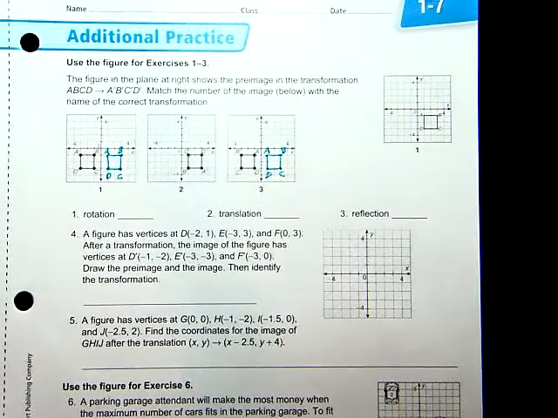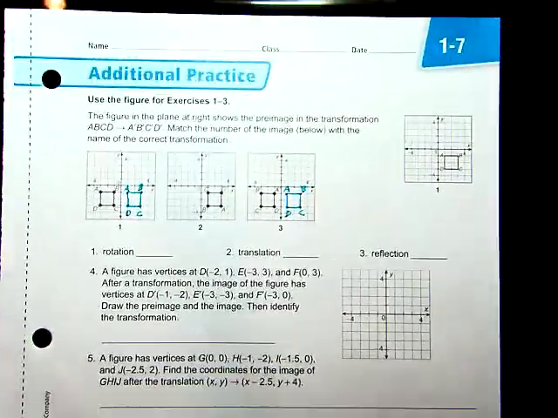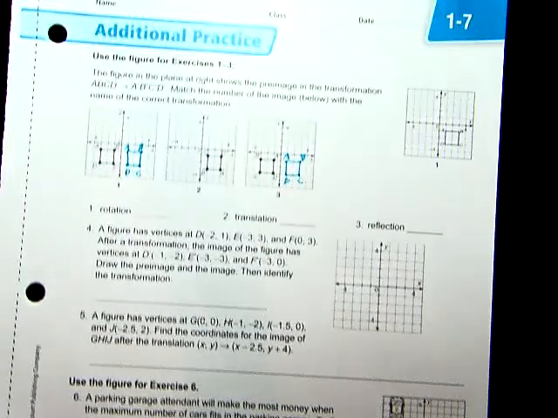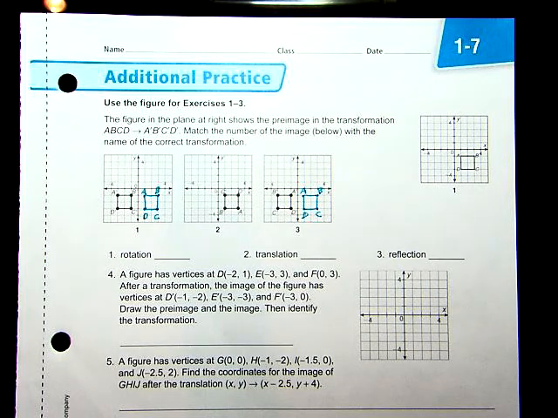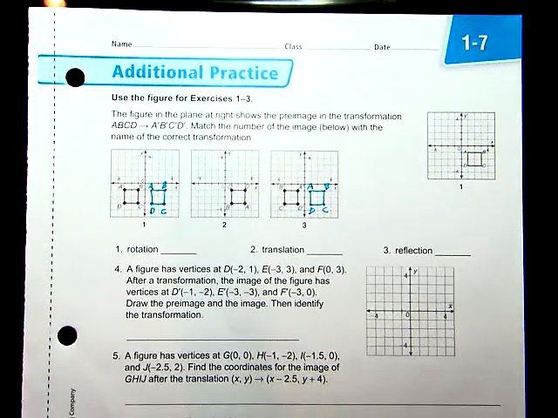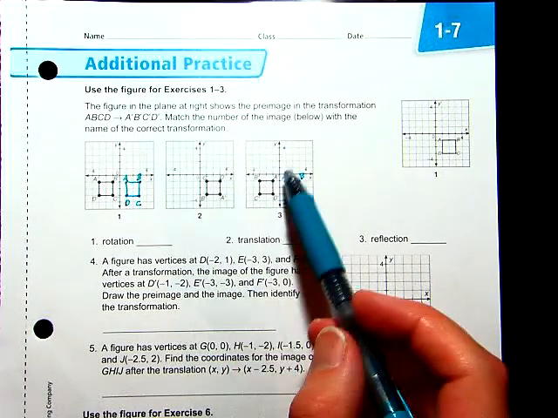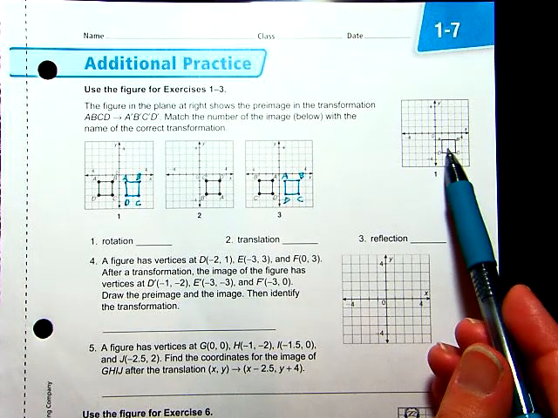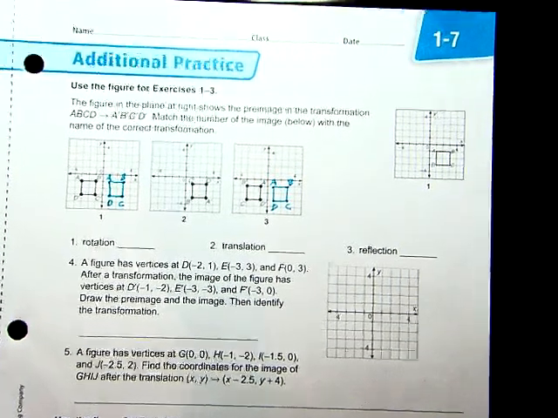So now please turn to your workbook, and I've just removed this page from the workbook. This is page 43, okay, and it should say at the top, additional practice 1-7. We're going to do the very first 3 exercises, which are all based on these diagrams. Now you'll notice that on these two, I've actually copied over the pre-image here. So let's read the instructions.